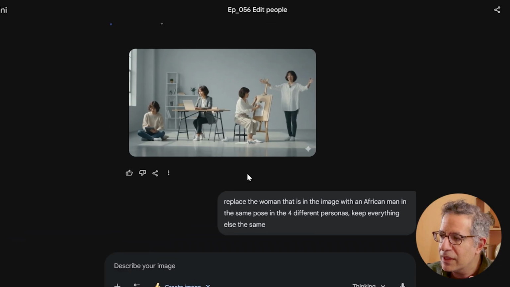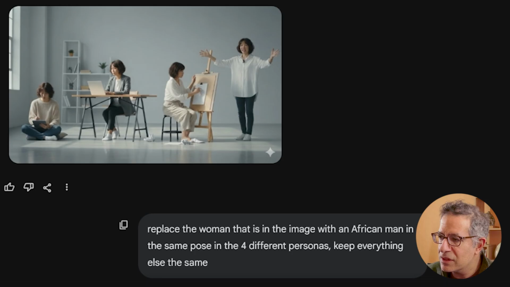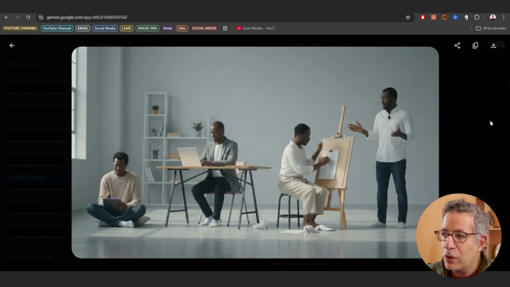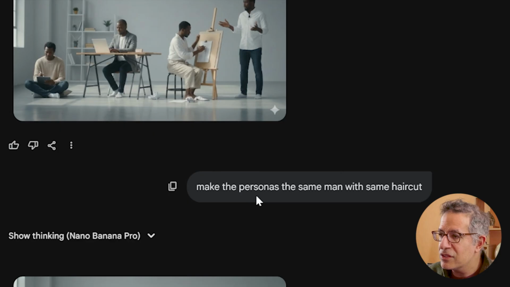And we get that. Then I said, replace the woman in the image with an African man in the same pose in the 4 different personas. Keep everything else the same. So I can now play with different characters. The image idea is the same, the design, the composition the same. I can say, make the personas the same man with the same haircut.